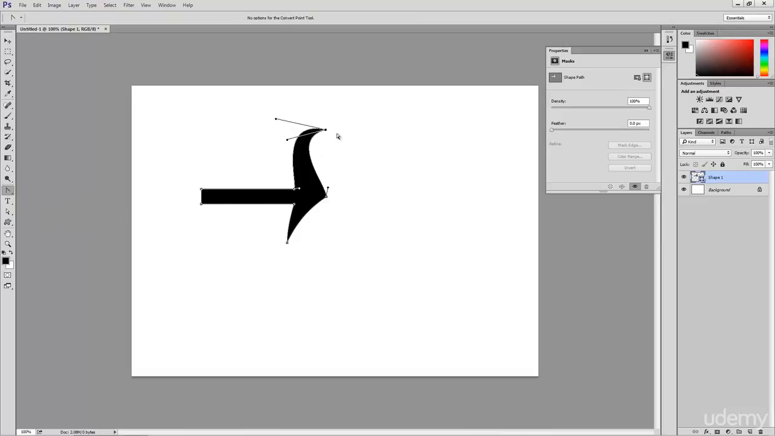Then, if I use it to click a point with handles, it will remove the handles and make the lines perfectly straight. And the Convert tool also works the other way around. If there's a straight corner that we want to convert into a curve, we can just click that point and drag to create a curve with handles and all.